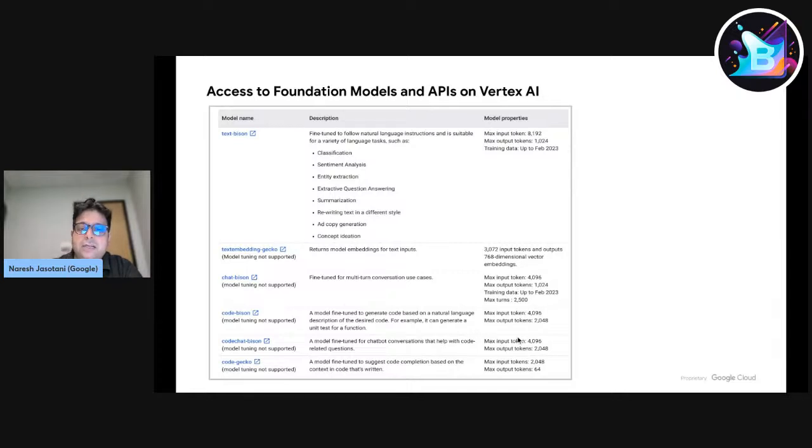This screenshot is a little bit dated. The training data has, of course, stretched beyond. It's definitely not Feb 2023 anymore.